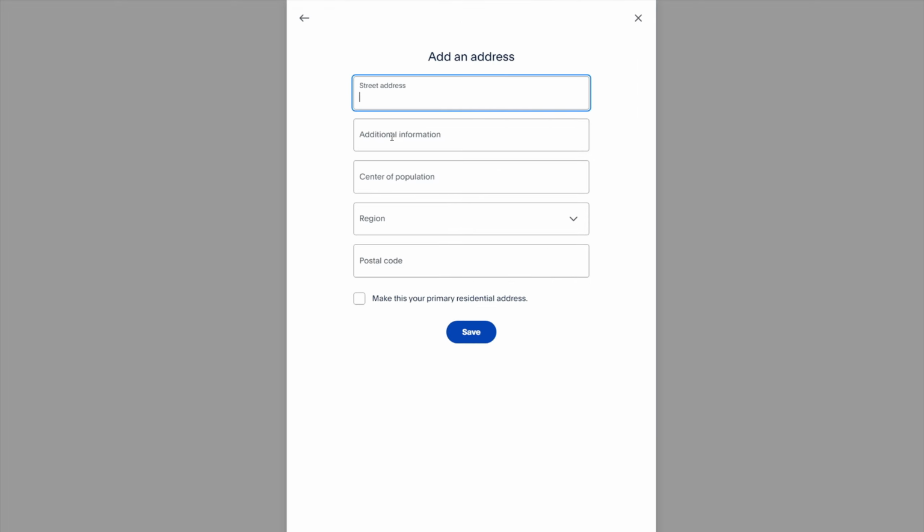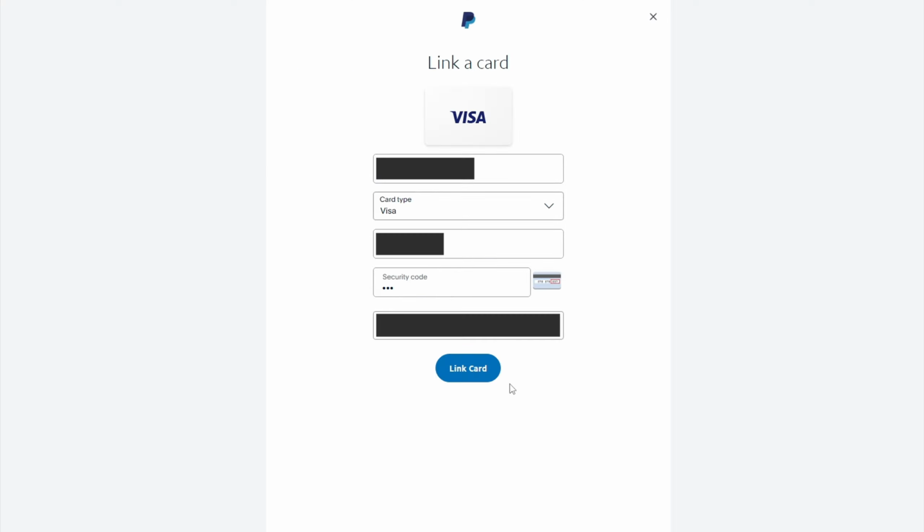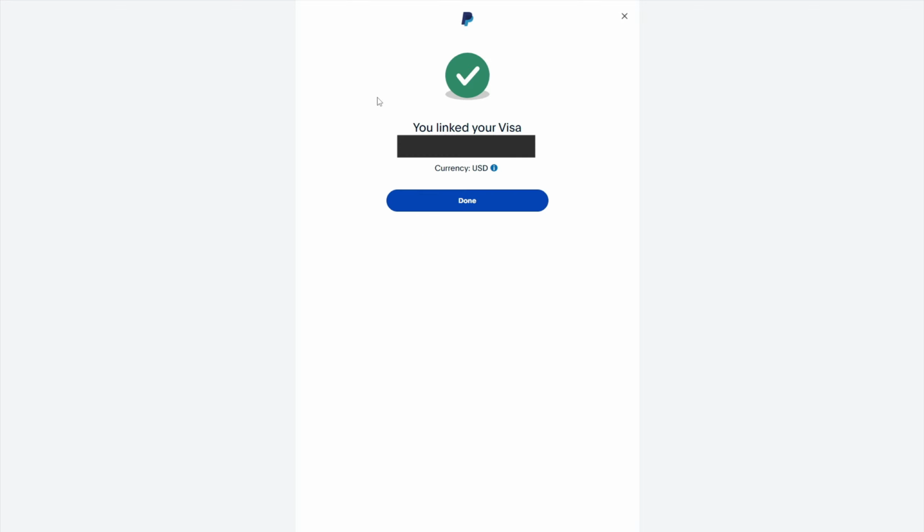The billing address must match the address that was specified when opening a bank card at a bank branch. The address must be filled in English letters. After that, confirm the link of the bank card to the PayPal account.